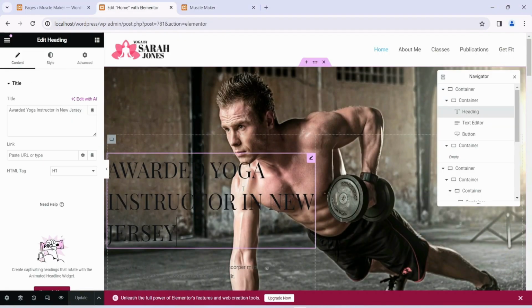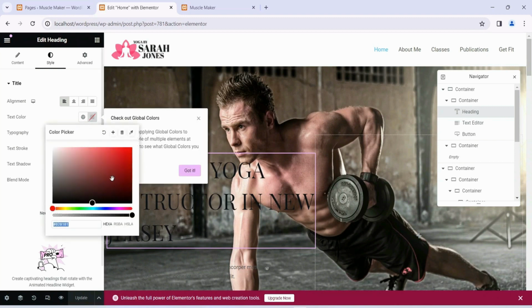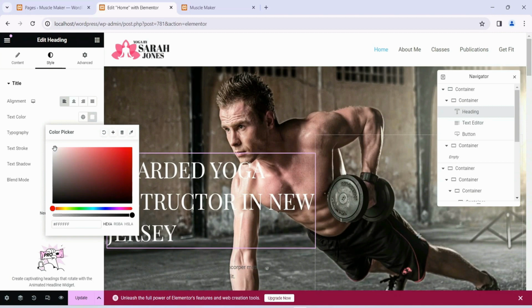So let's click on this part. So you can see we have this text over here. So let's switch to our style, and from here you can see we have a text color, right? So we need to choose one text color. So I'll make that text color as white.